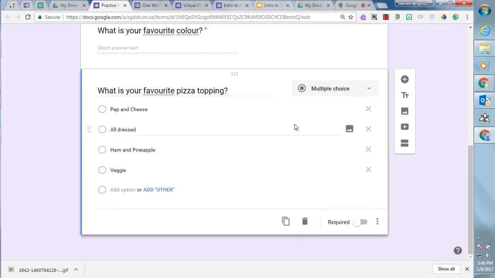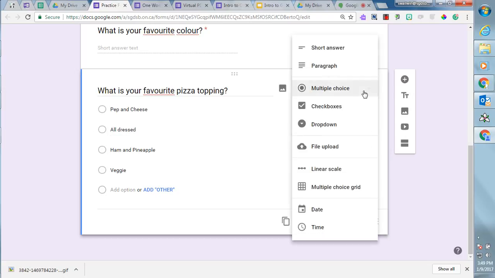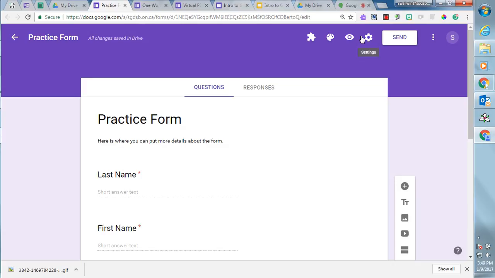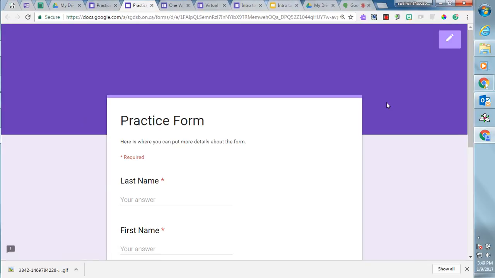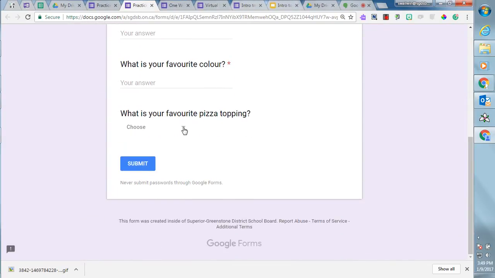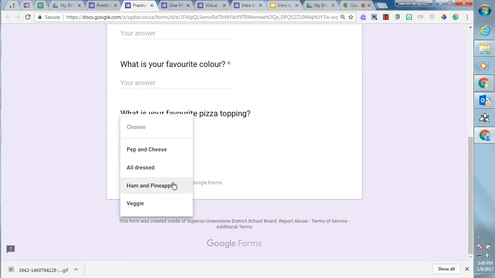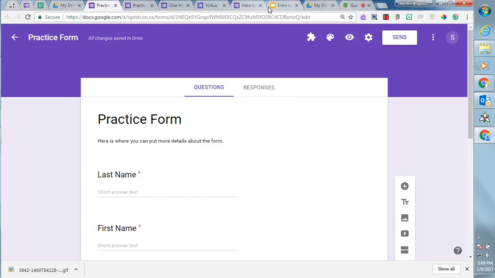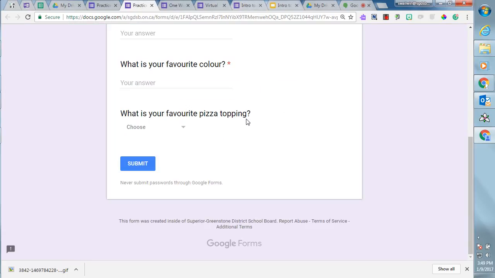Okay, if we had a lot of options here, you could change that to drop down. And then when you go into view the form, you can see that the options aren't on display. As soon as they click the drop down menu, the options come up. And so again, you would do that if you had a lot of options and it was taking up a huge amount of real estate on the actual form. You could ask a more open-ended question.